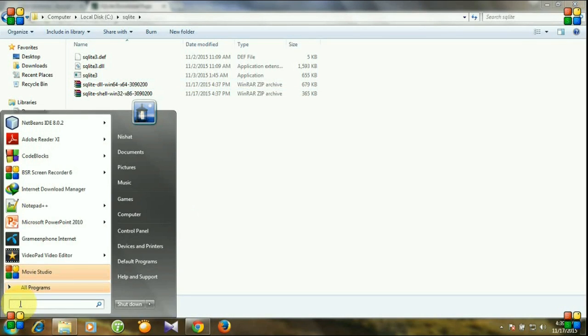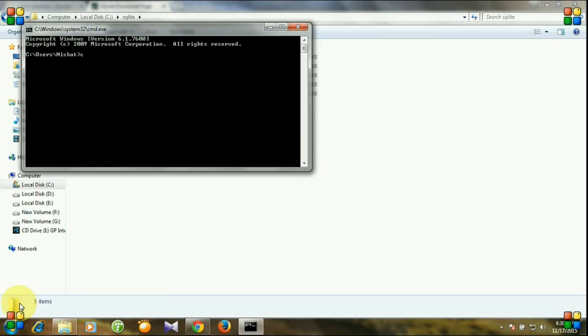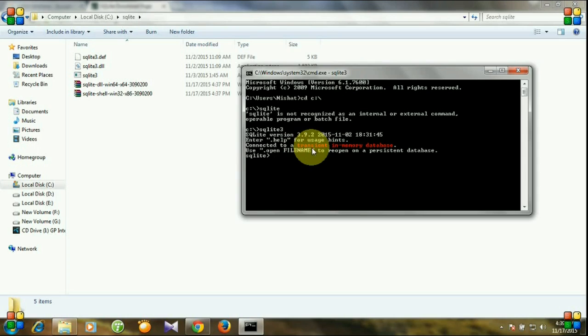And go to start and search for cmd, hit enter, and change directory to C and write SQLite. You need to write sqlite3, and you see the SQLite version 3.9.2 is installed in your system. So that's it.